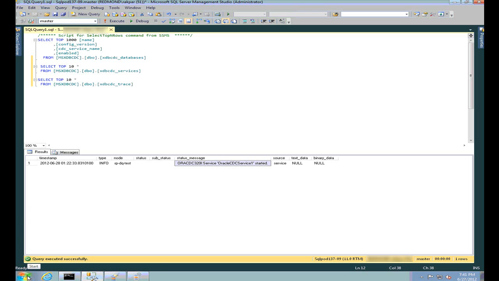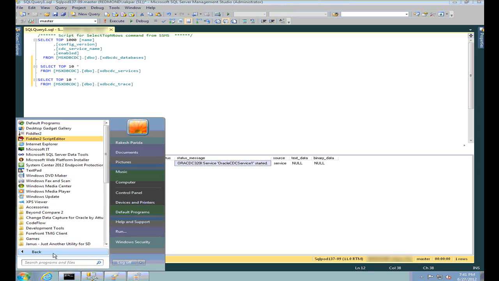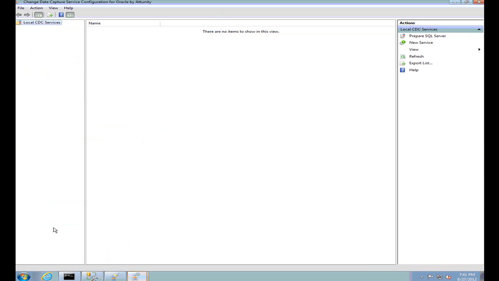In this demo, let's start by creating a service which you will be using for querying changes from the source Oracle database. For this, we'll start something called Change Data Capture Service Configuration for Oracle, and this is a MMC which you can use. The first step is to prepare the SQL Server on which you would be hosting your mirror tables as well as your metadata database.